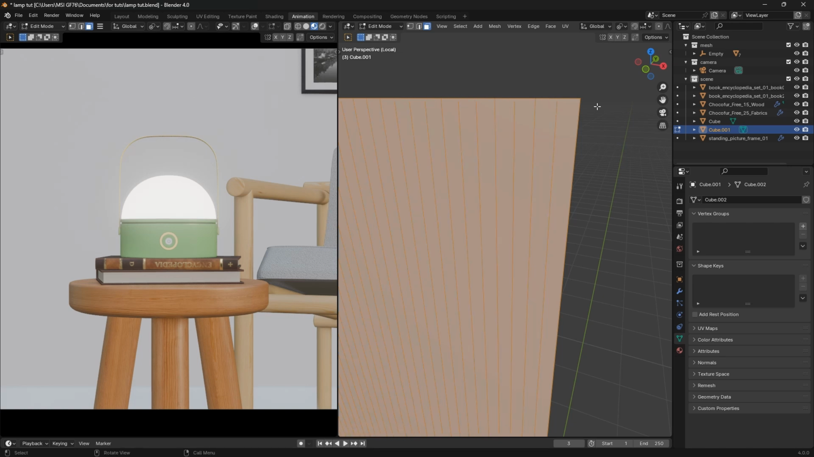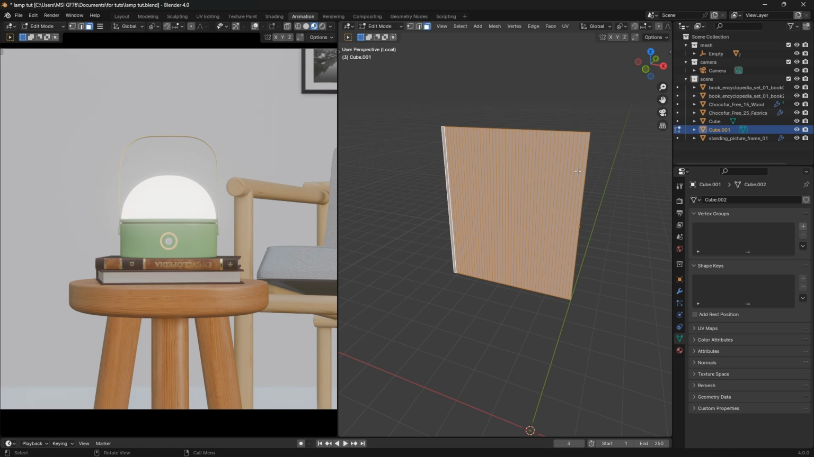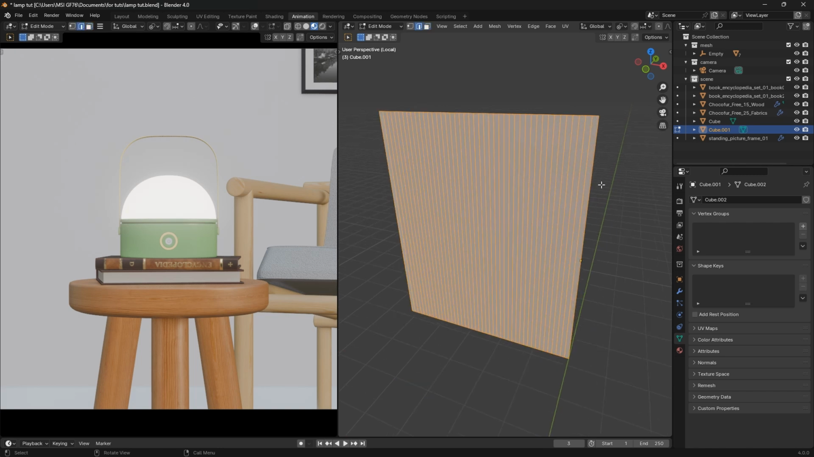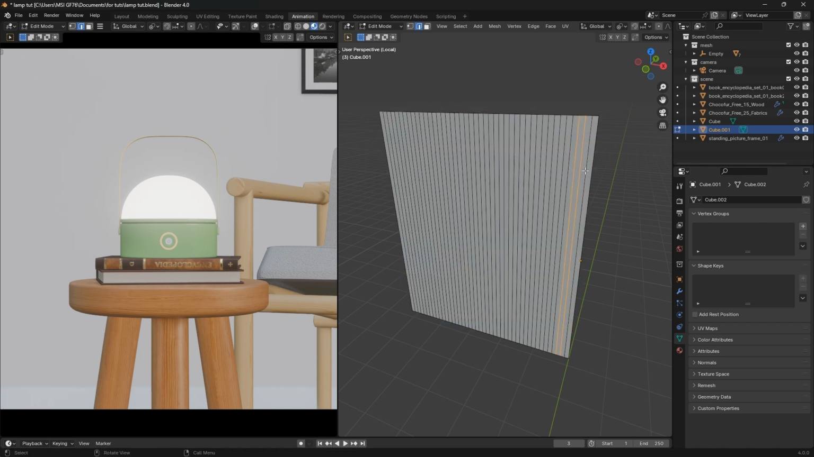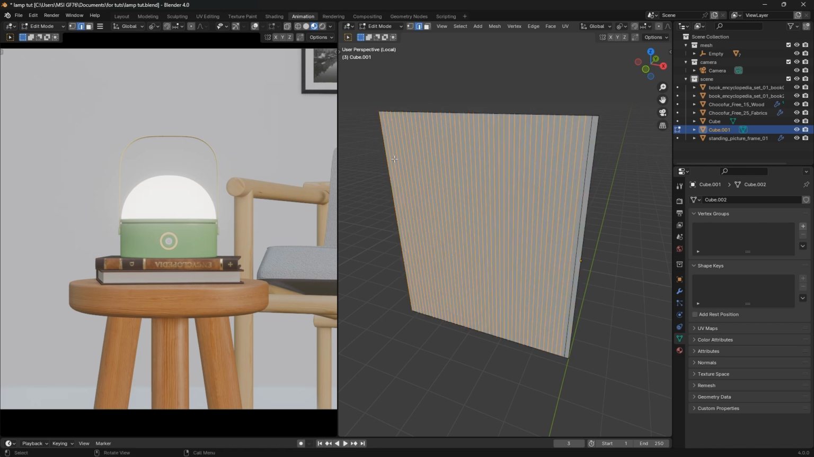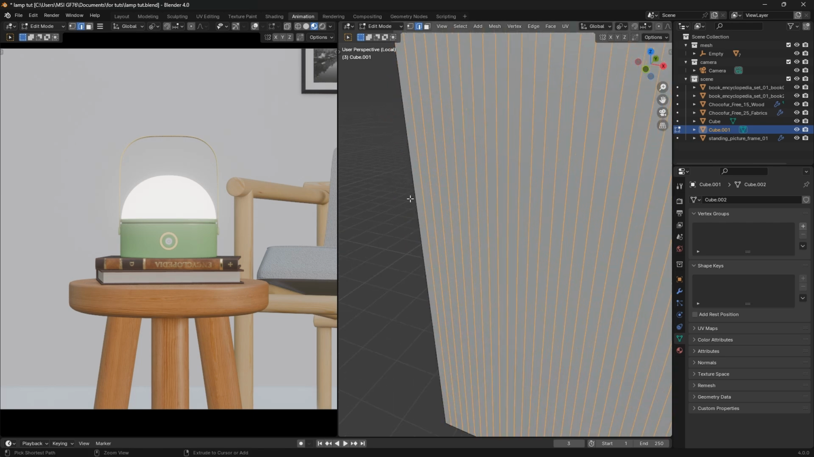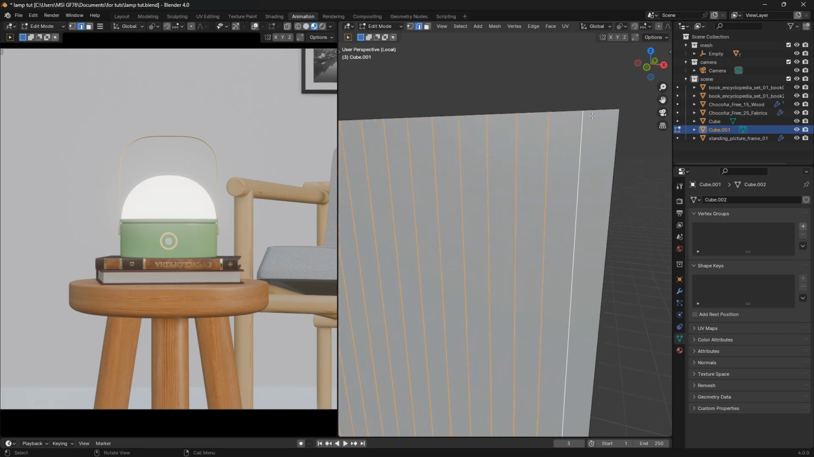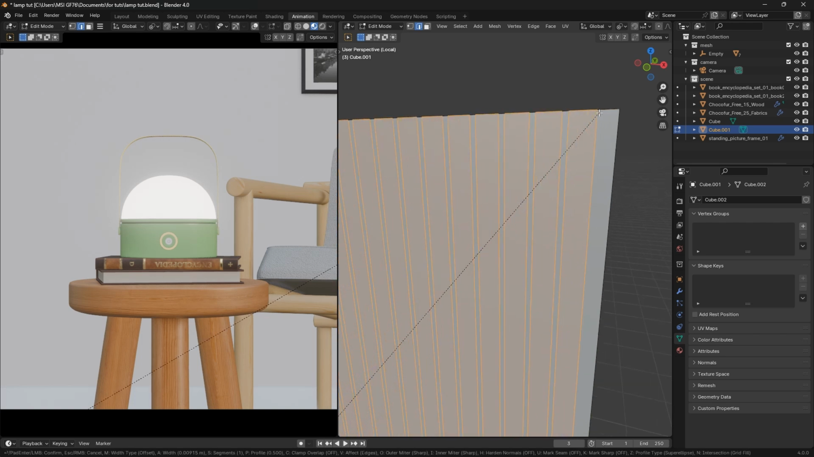So not the faces, sorry. So on the edges. Did I even do this here on the edges? I'm going to bevel it, bevel, and then give it a little tiny space, something like this. Yeah, wow, this is how I did it.